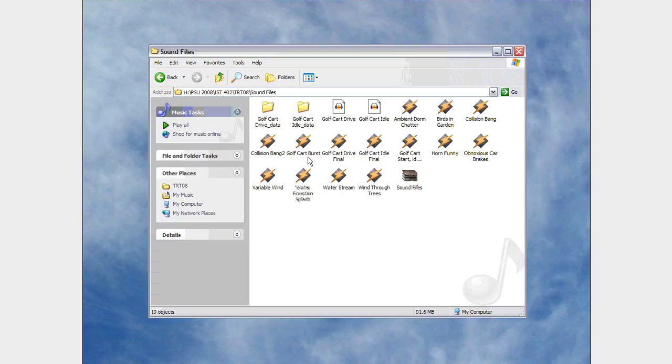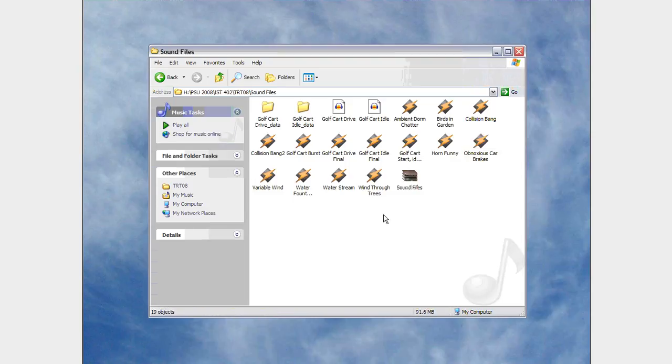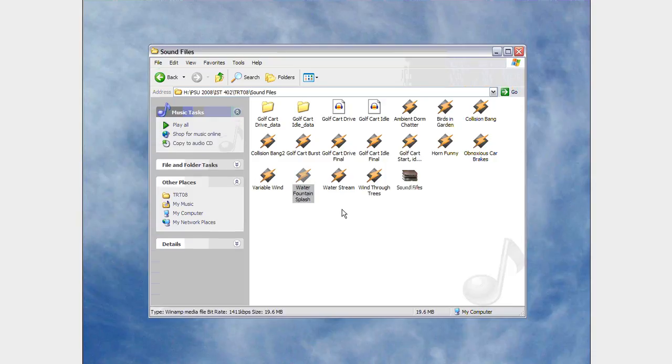As you can see, we have a golf cart burst, which is an acceleration noise, a noise that plays while the car is driving, a noise that plays while the car is idling, a horn to play, screeching brakes, as well as some ambient noises, such as dorm chatter, students, cell phones going off, that sort of thing, birds chirping, wind, water splashing that we can use for the pond. So this is about what we have so far.